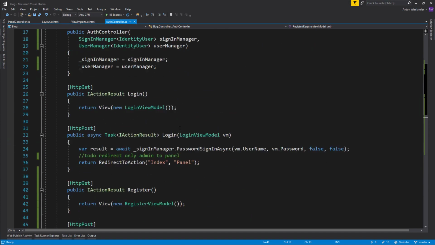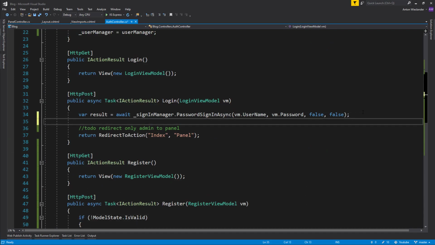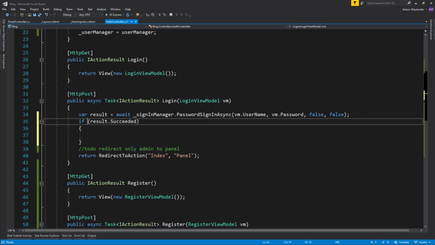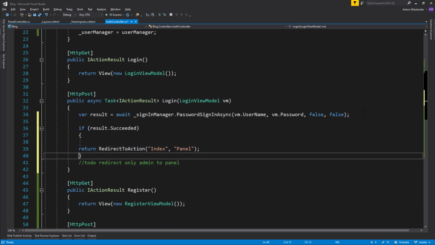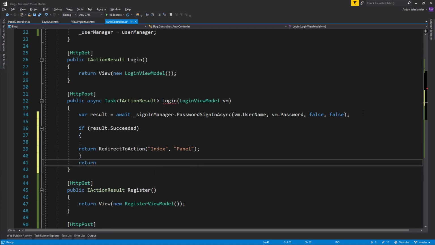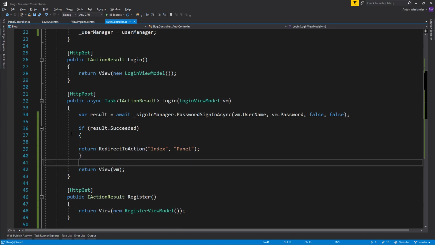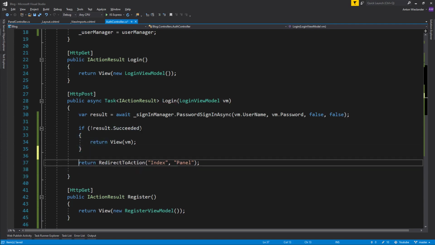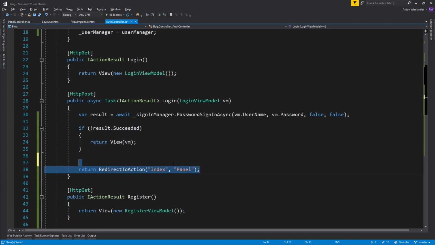So in our auth controller, here where I put the comment, let's say if result is succeeded, let's do this thing. Let's put this here. Let's delete this comment. Return view and VM. Okay. So if it's succeeded, we want to do whatever. If it hasn't succeeded, return the VM. And I think actually a single statement in the if statement will be better, like this. We want to redirect to the panel if the signed in user is an admin.